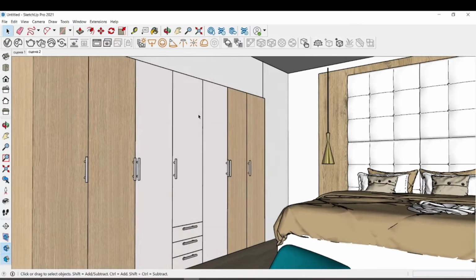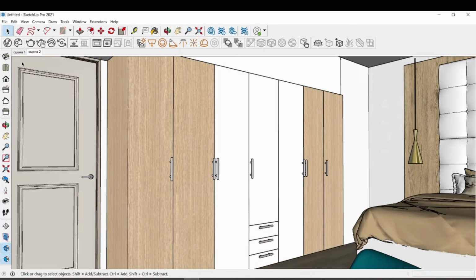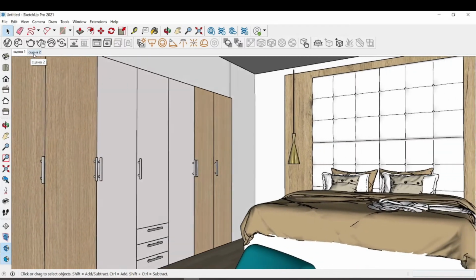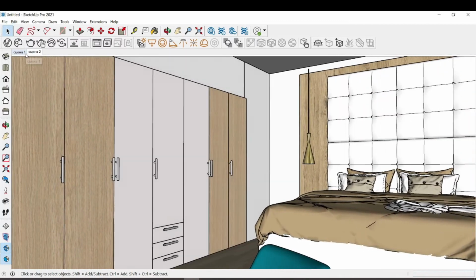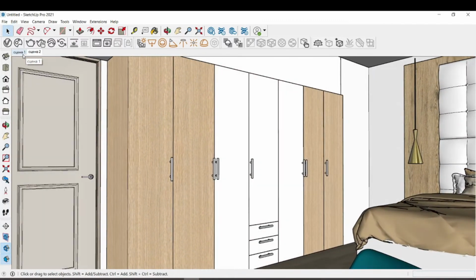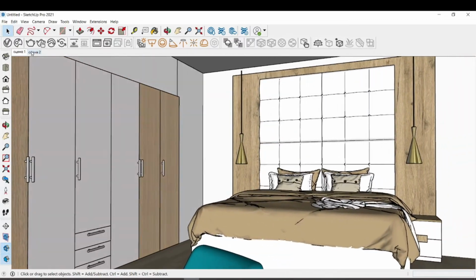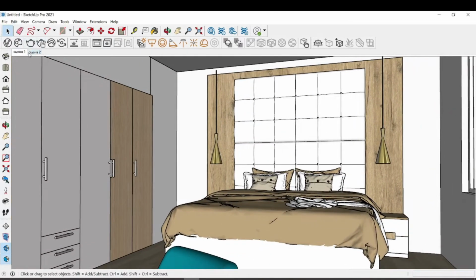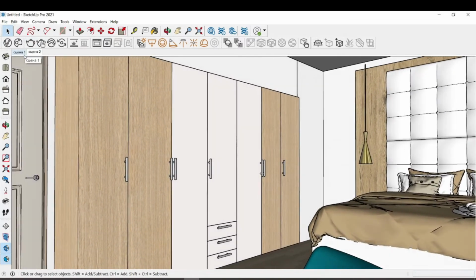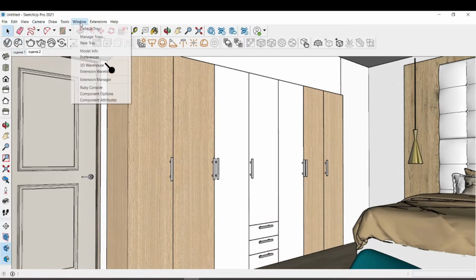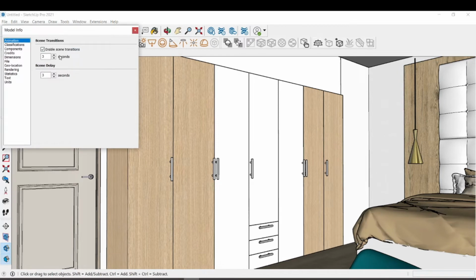When I make the scenes, I can see them sequentially. A transition from one scene to another is obtained. However, this transition can vary in duration. I can control the time in which scene 1 moves to scene 2. How does this work? I go to the menu Window, Model Info and click on Animation.